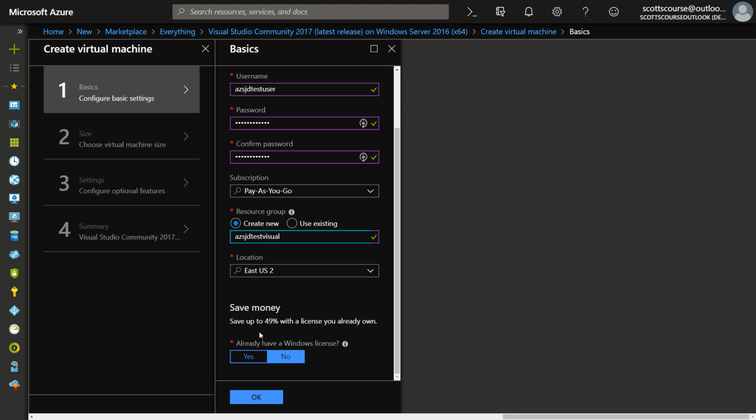This is called a hybrid option. If you have the Windows licenses through your agreement with Microsoft, the hybrid benefit could actually reduce the cost, because you wouldn't have to pay for an additional Windows license online.